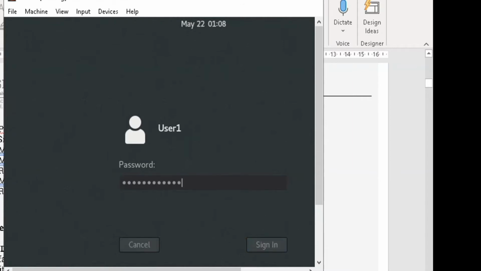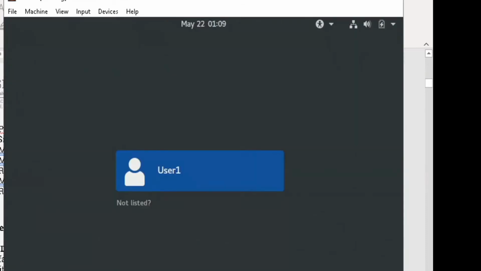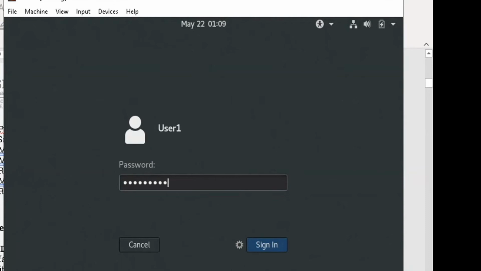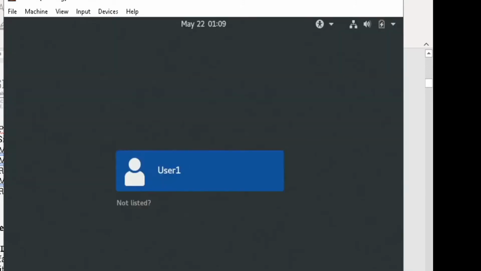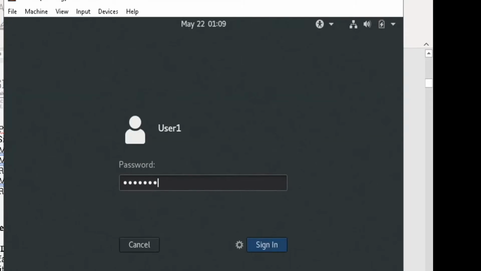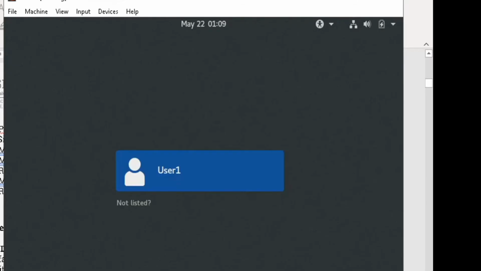So if I log in here again, this is what my GUI interface looks like. I think I'm entering the wrong password. I think there is some problem with the password. I will reset that. But that's how typically you transition from run level 3 to run level 5 and so on.